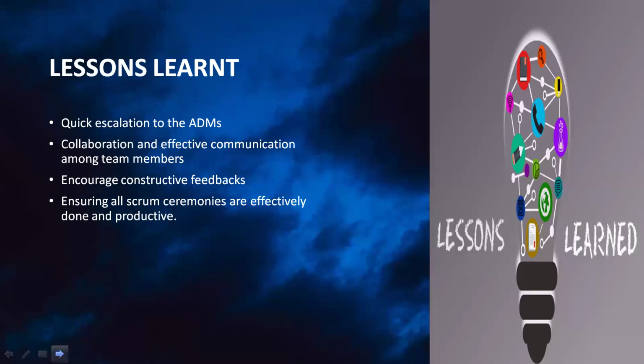Yeah, lessons learned: quick escalation to the ADM, collaboration and effective communication, encourage constructive feedback, ensuring all Scrum ceremonies are effectively done and productive. Next slide, please.